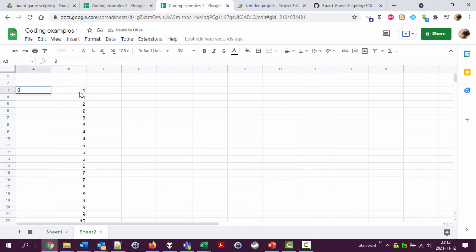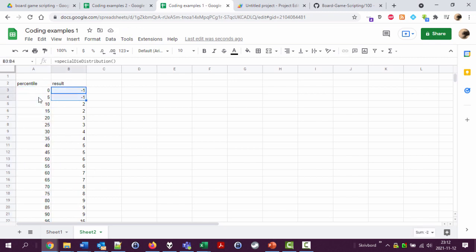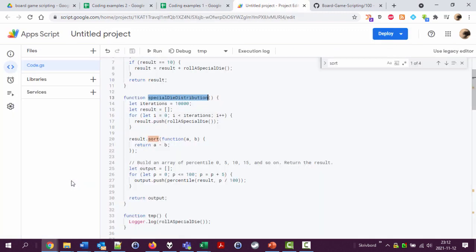Bam. Okay, so this is percentile 0, 5, oh, this is what it kind of looks like then. 10% chance of getting minus 1, that makes sense, because that's 1 out of 10. And then you have 2 on each 10, 10% chance of getting a 3, 10% chance of getting a 7, makes sense. And then this is where it becomes interesting, in the last 10%. Let's actually have a closer look at the last 10%.